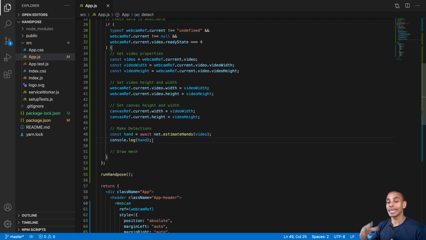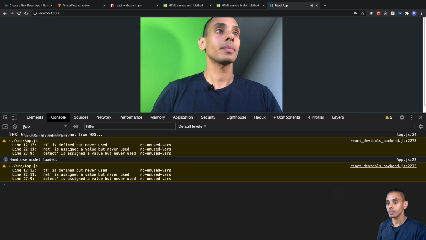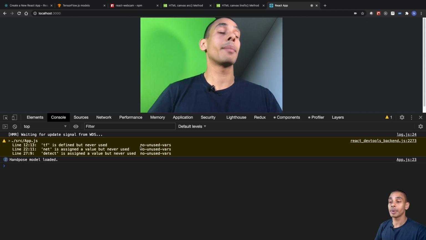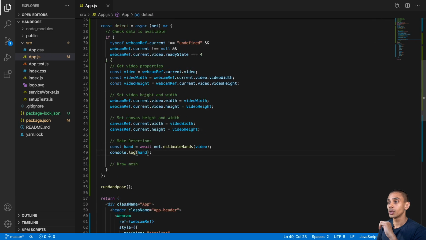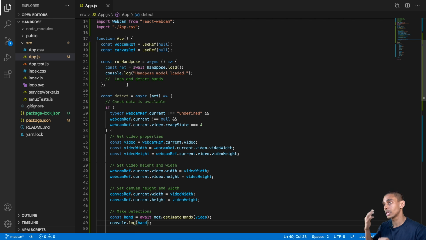We're going to get whether or not there's a hand in our frame, and we're going to get the different landmarks for our wrists, each of our knuckles, including our thumb, and we're going to get our fingertips as well. So now if we check our console, we should be able to see the results of that. So let's make sure it's saved. Oh, we're not going to see anything yet because we haven't actually hooked this up to our run hand pose model. So let's go and do that.